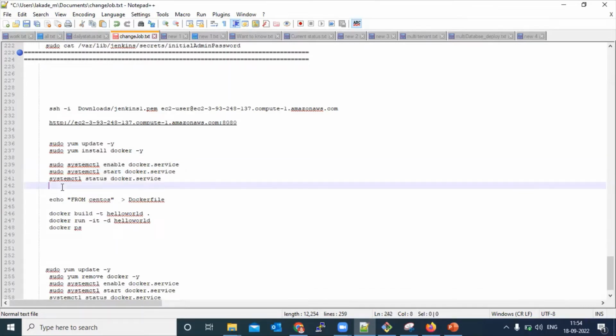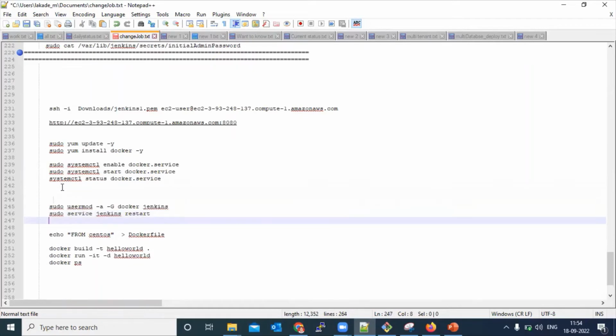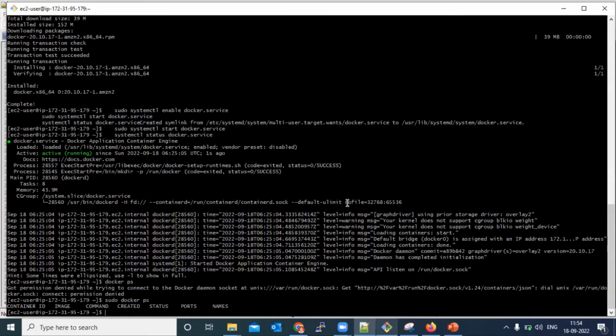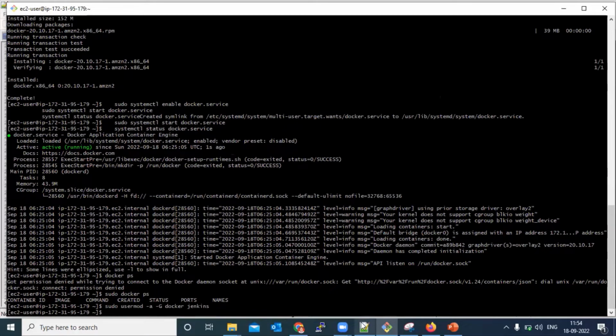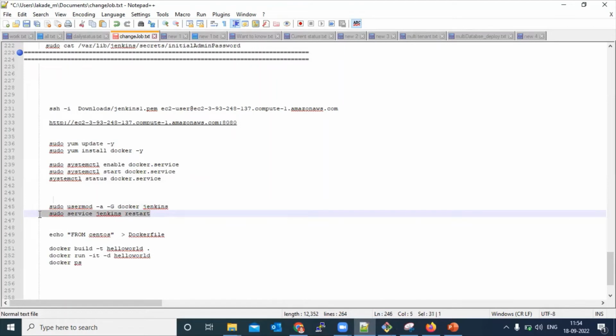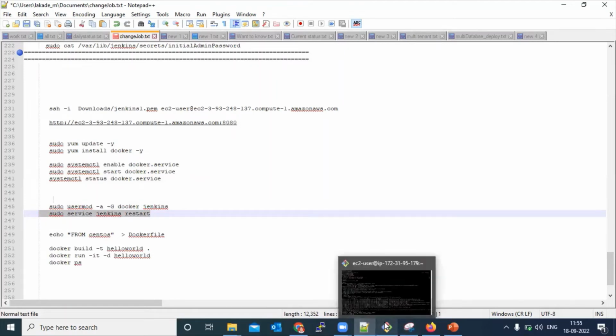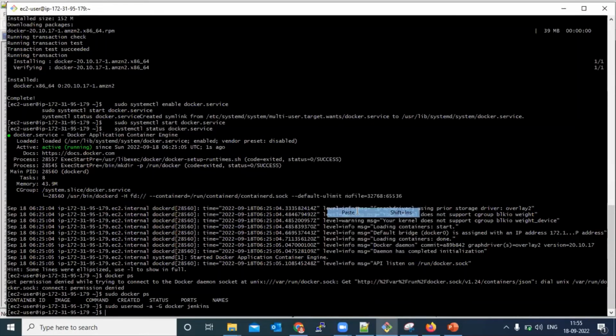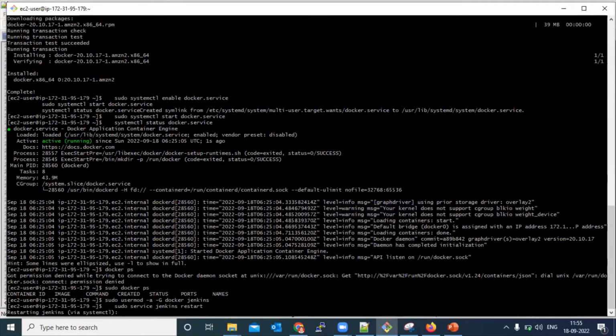Whenever you want to run this command from Jenkins, we need to add the user inside the Docker group, else it will show a permission denied error. So we are going to add this Jenkins user inside the Docker group. Then next will be sudo service jenkins restart. If we don't perform this, the changes will not be reflected there. You can restart your Jenkins from here as well.